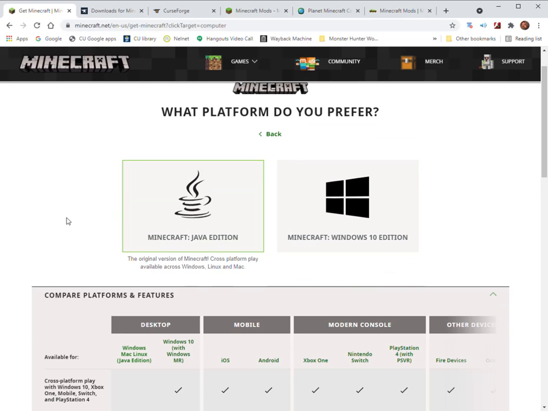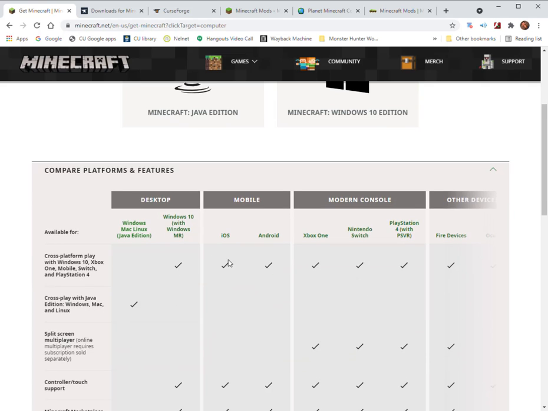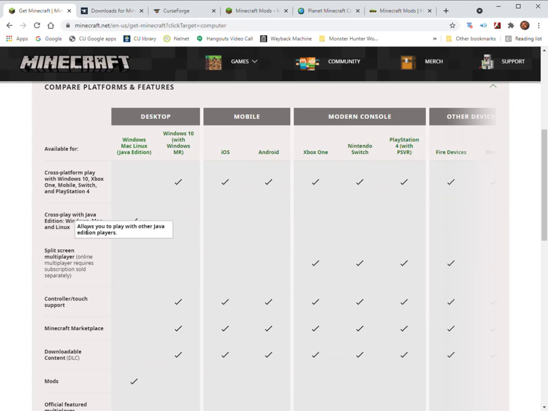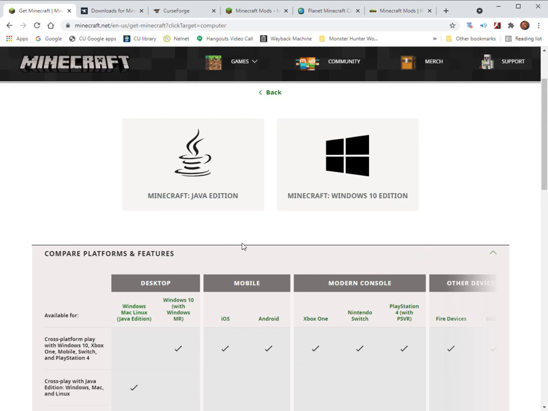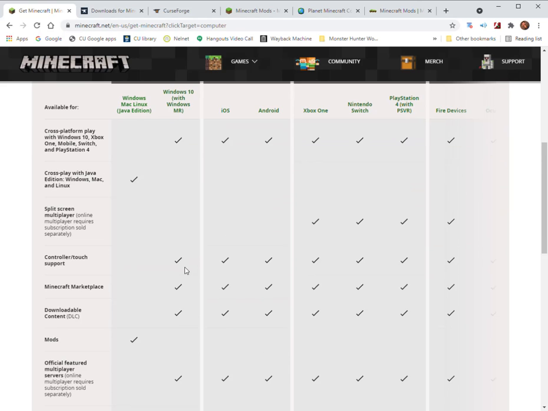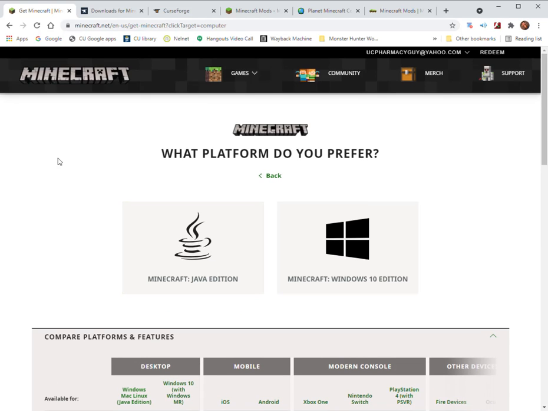The Java edition is a little easier to mod with, whereas the Windows 10 edition allows you cross-play across different platforms. You'll notice if you look through the features, you'll see the different features here. And you can actually cross-play with different Windows, Mac, and Linux, but you can't cross-play cross-system unless you're using the Windows 10 edition. So the Java edition, though, lets you do a lot more mods in a much easier way, and I'm going to go through how you do that.